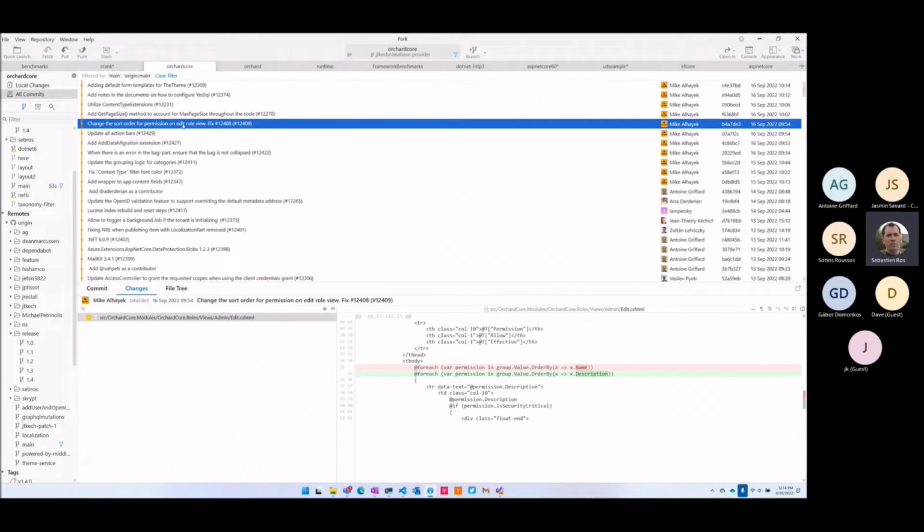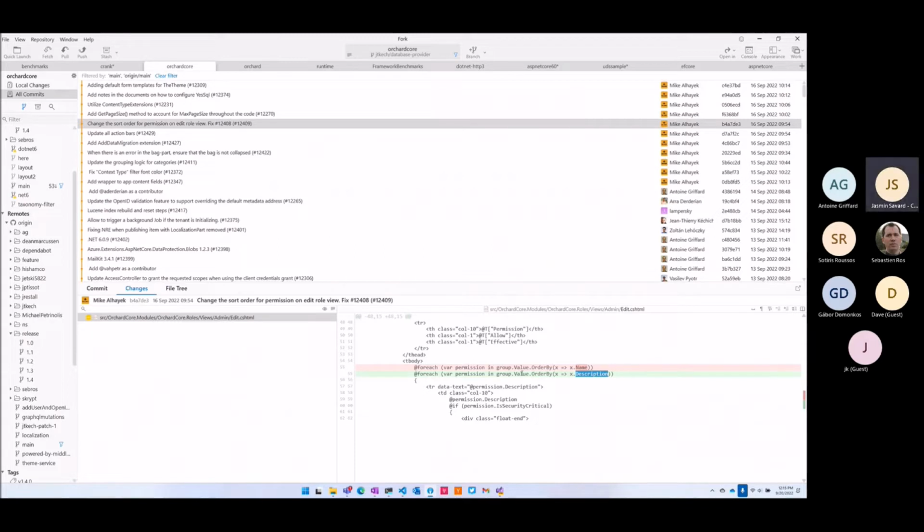Change the sort order for permission on edit role view. Here the name is the permission name, which is the technical name, and description is what is translated. Okay.